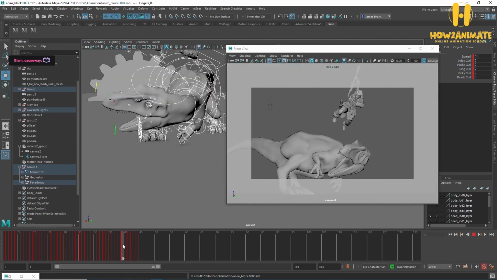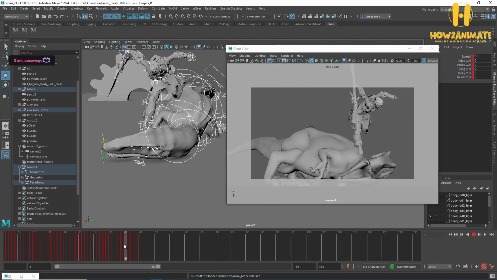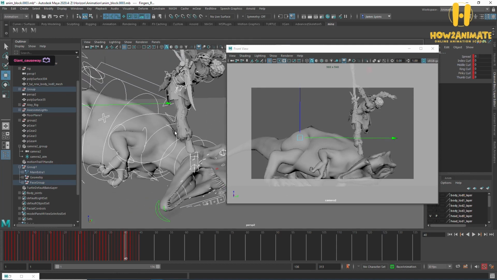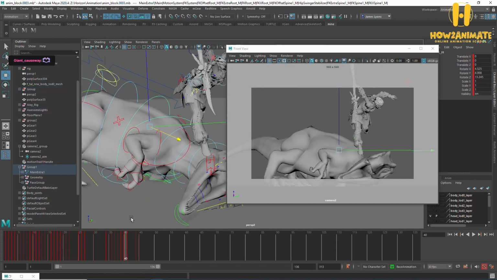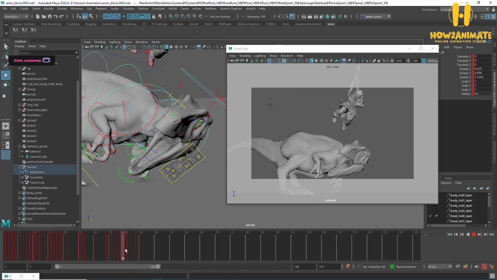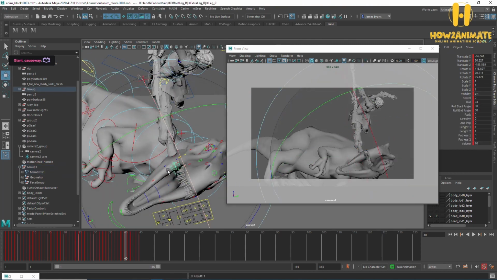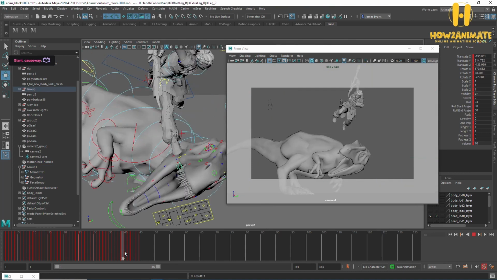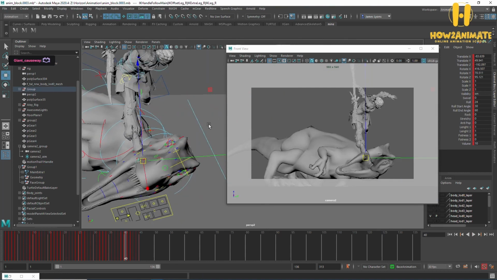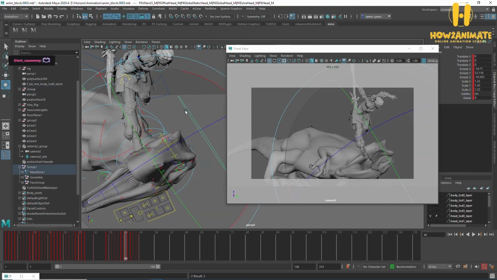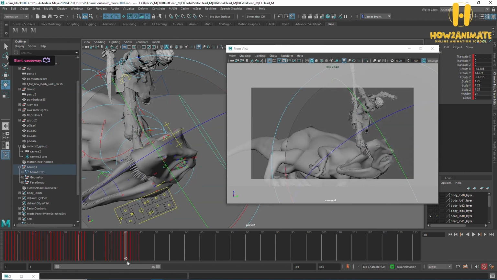Okay, so got a bit of a problem here. He's dropping down before she's even made contact, so I need to actually get this contact point correct. So he's still going to be kind of upwards, and this foot here is what starts to drive him down. His head is probably still going to be at that angle.